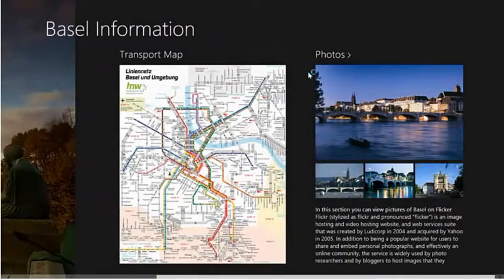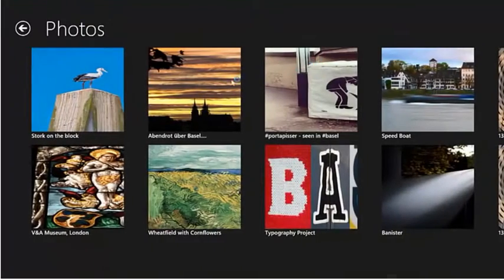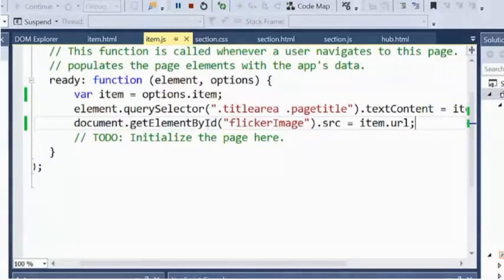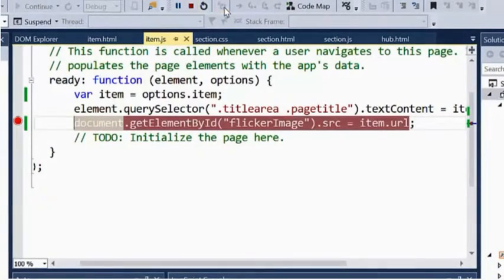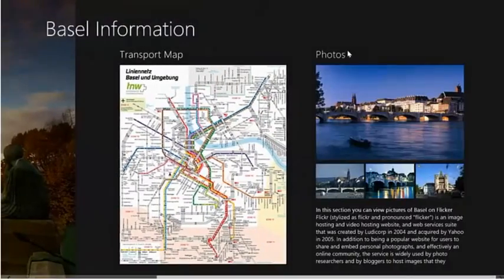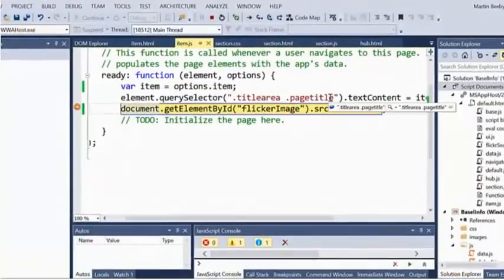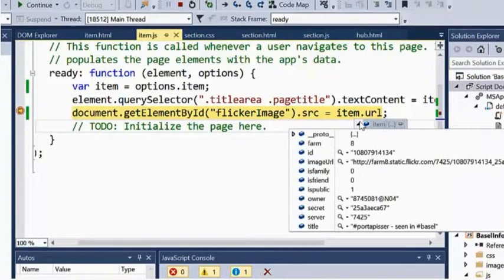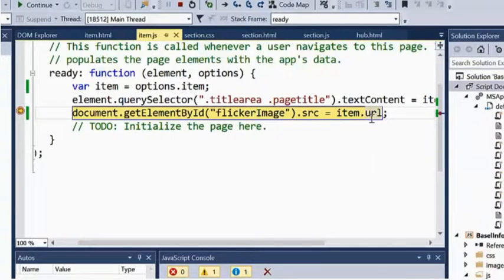So if I go to the photo section and click on a photo, the photo's not showing up. What's probably happened there is that I've not used the correct property name. So what I'll do is I put a breakpoint in there. You can, of course, breakpoint and debug JavaScript. And you'll see URL is undefined. So if I look into the item, I'll see actually that the property is called imageUrl.